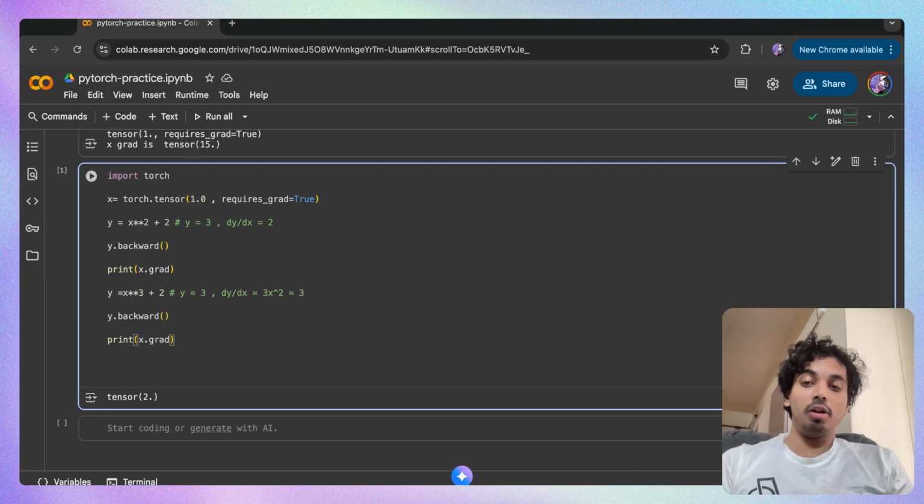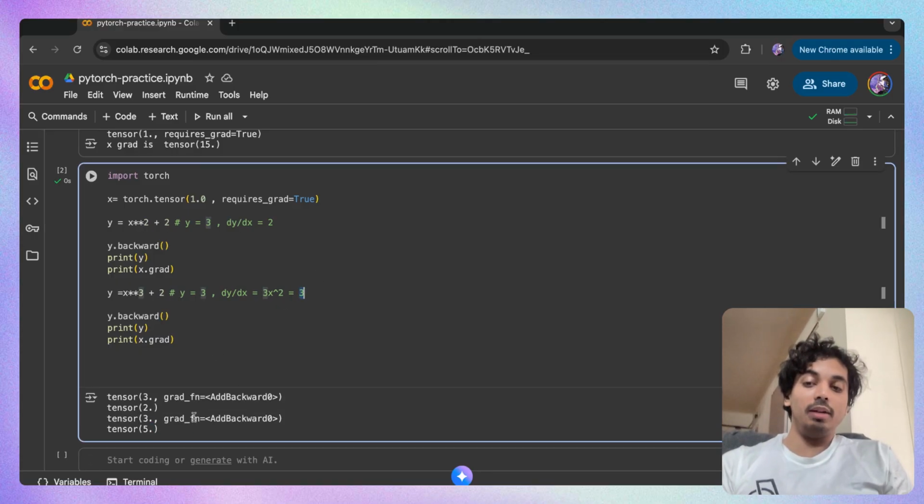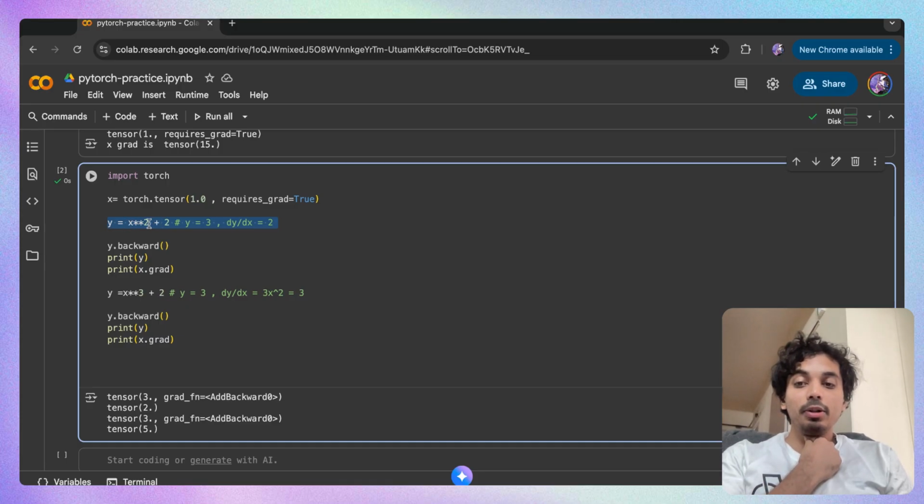That's what we expected. But now if we do y.backward, and one more thing, let's actually print y as well. Are we getting the expected y? You will not get the expected value. In fact, you'll get 5, and I'll tell you why. See, you got 5. Our expected value was 3, but we're getting 5. And if we look at y, are we getting the correct value for y? That is 1 cube plus 2, that is 3.